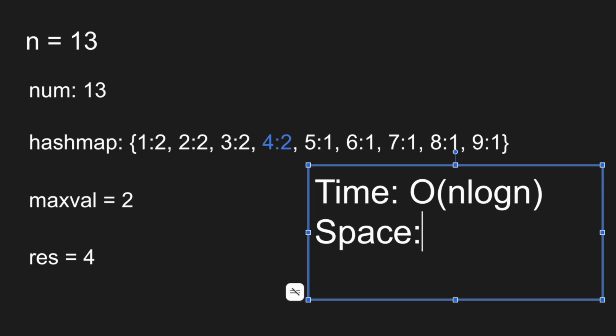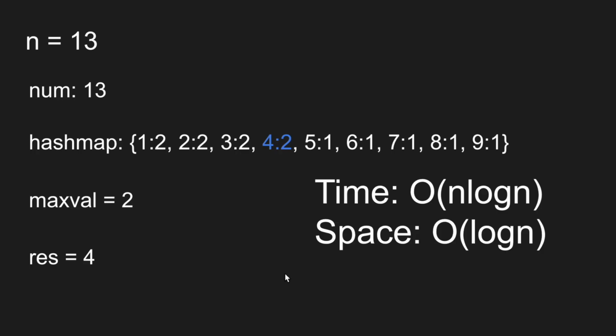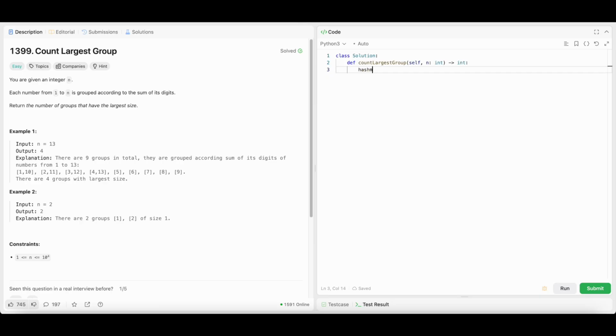And the space complexity would be O of log n, because the hash map can take up to log n space. So now let's get to the coding part. So first we'll initialize the hash map to a counter. And then we will do for num in range 1 to n plus 1.